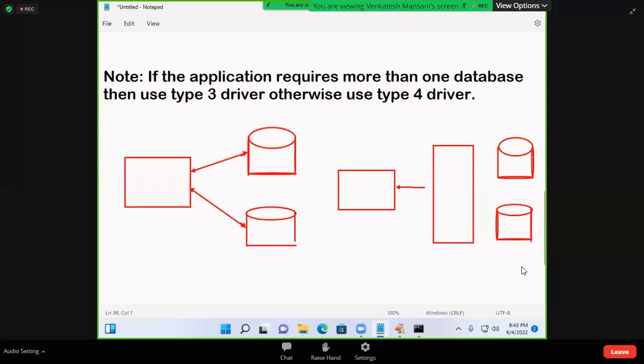Now, this Java application is connected to this middleware system, which is connected to the databases. So I said, if the application requires more than one database, then use type 3 driver. That means I said use this one, and don't use this one. That is type 3, this is type 4, because type 3 means a middleware system is required. Okay. Now, if you use type 4, what is the problem?